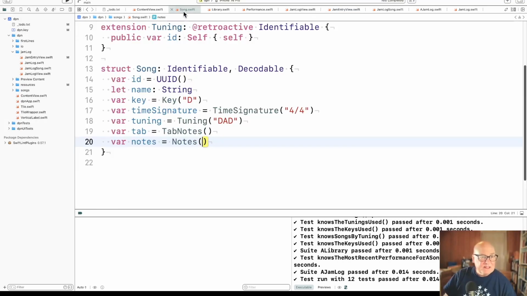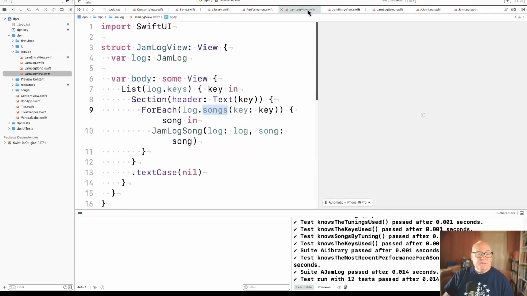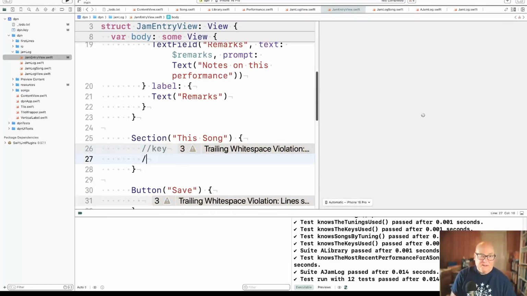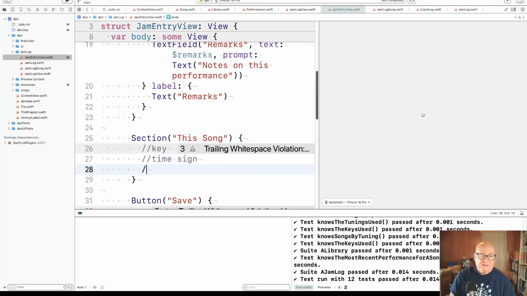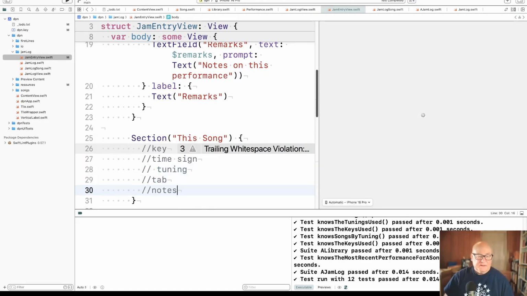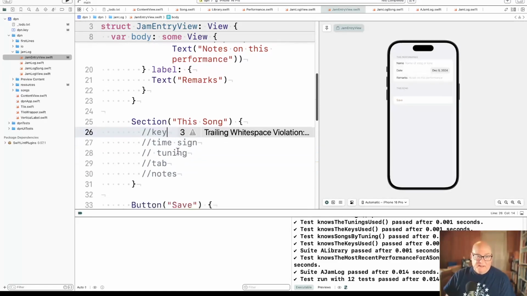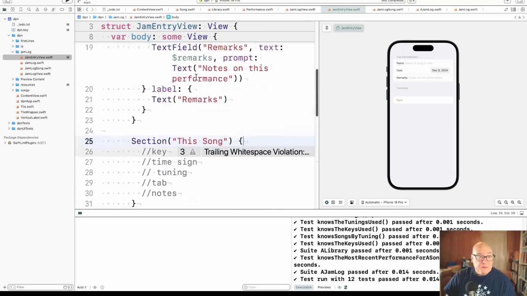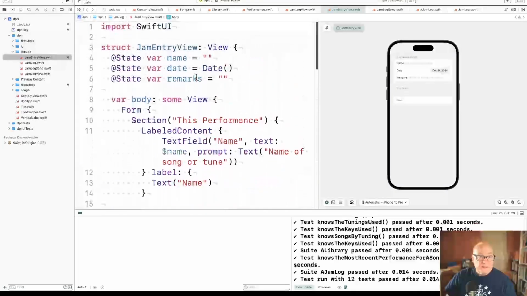All right, and then it was key, time signature, tuning, tab notes. See if I can keep that in my little brain for a moment here. Key, time signature, tuning, tab notes. All right. Now the key, I think it's just been text. So we'll just do a text field like we did, and let's capture some more state.